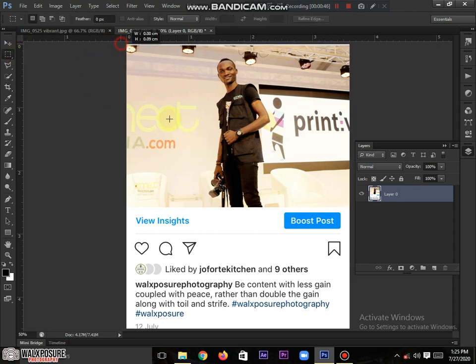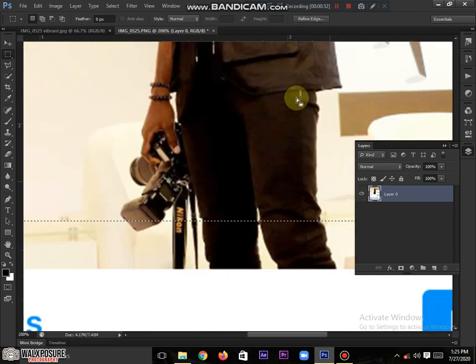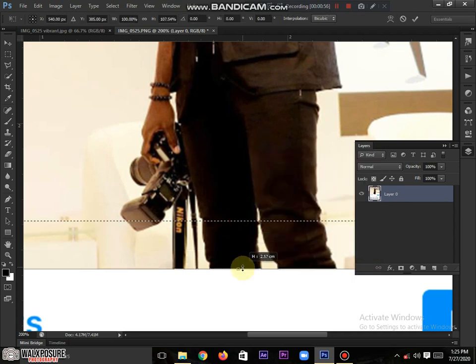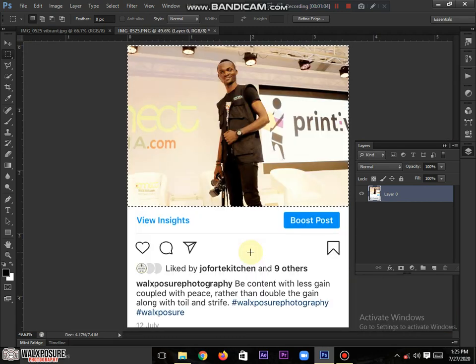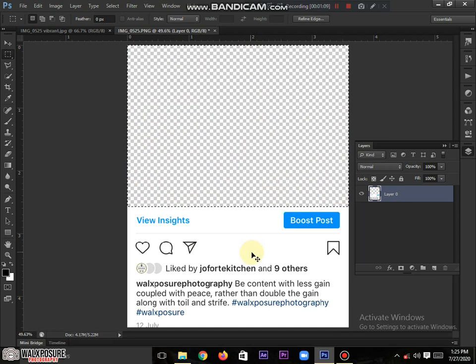Then we make a selection of the picture area. We zoom in to have a perfect selection. We right click and go to transform selection. We come down here to get a perfect selection. Click OK, then Ctrl 0 to go back to our original size. Then we click backspace, then we deselect.